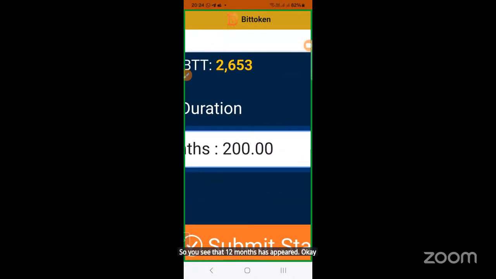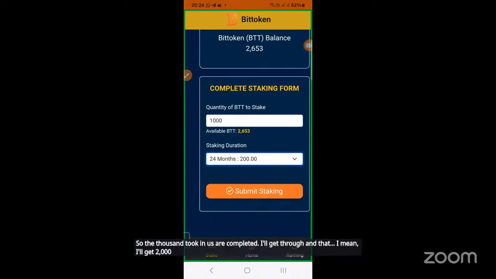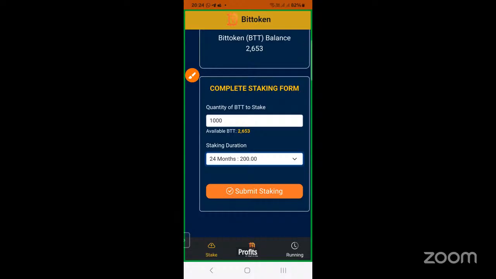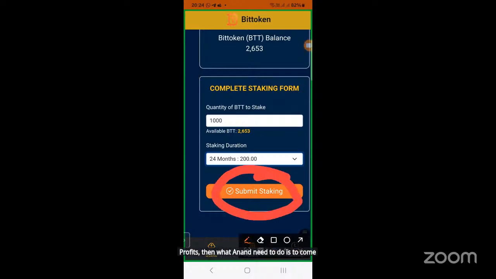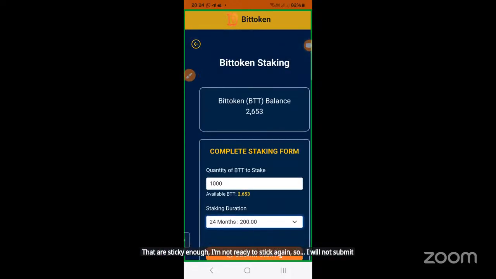Okay, 12 months and 200%. So the 1,000 token, as I calculated, I'll get 2,000 as profit. Then what I now need to do is just submit it here. But I've staked enough. I'm not ready to stake again, so I will not submit it. But that is how the staking is done.